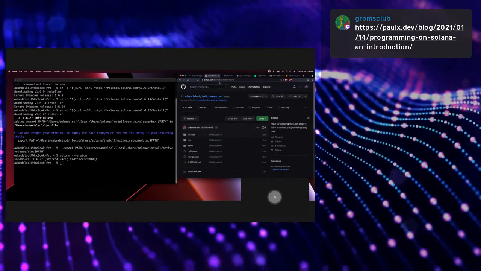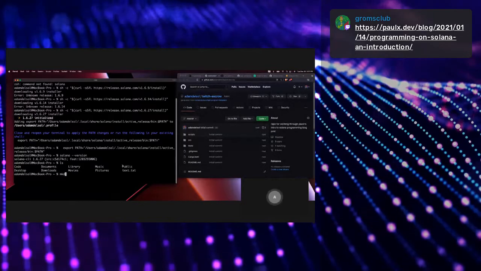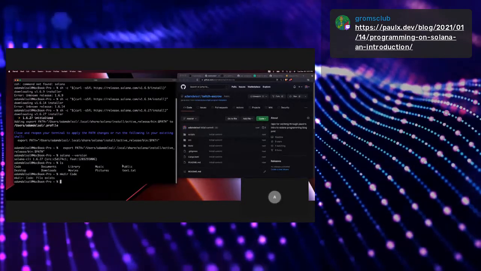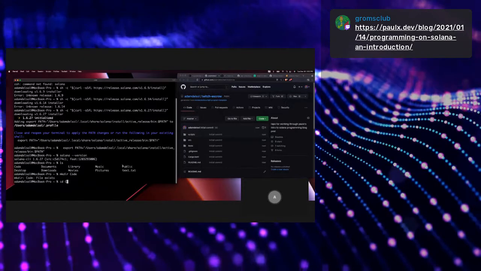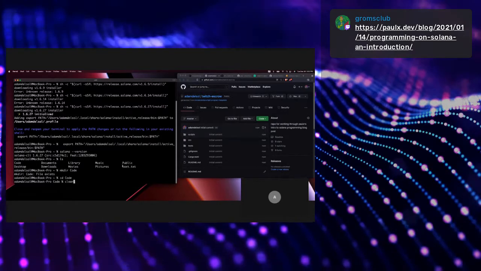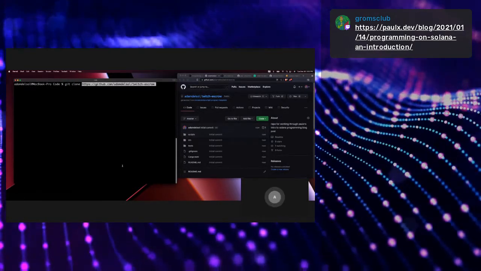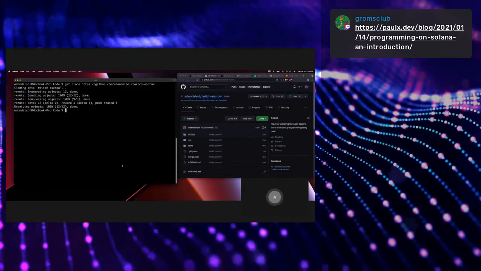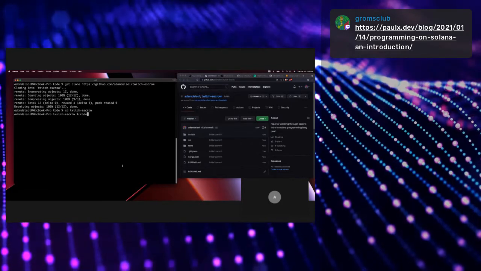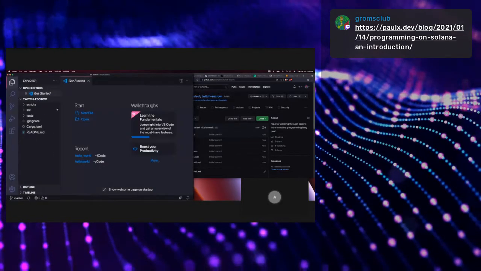I'll wait till that finishes, and then I'm going to pull this down. Make a code dir. So I'm just going to git clone my version of that template repo, clone it down, and open Visual Studio Code.